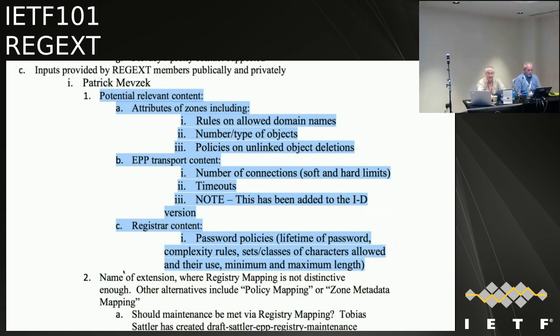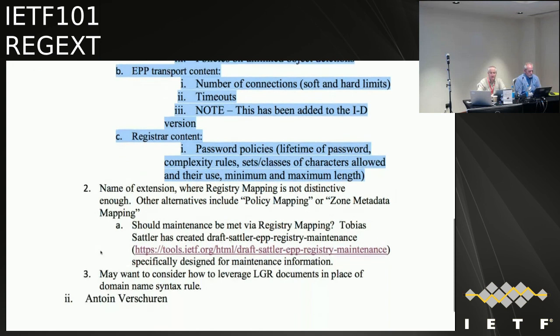Okay. Another thing Patrick brought up was the EPP transport content: number of connections, which I think is obvious, and timeouts. To me, those were the obvious system ones that we actually had in there. I don't know if they'd be TLD specific or not.